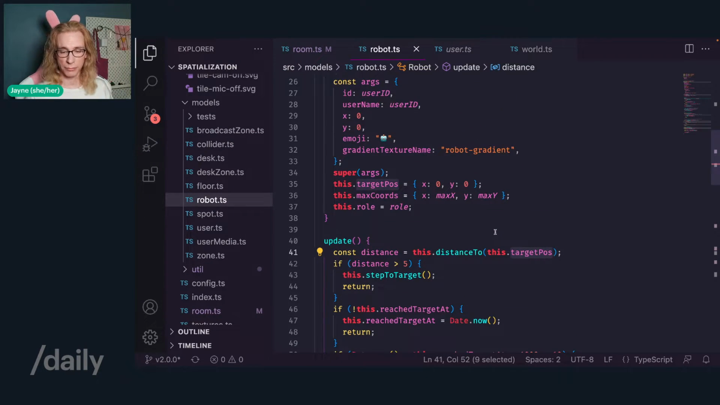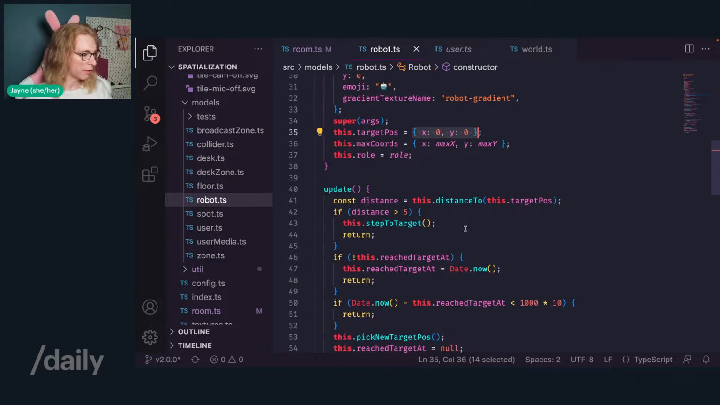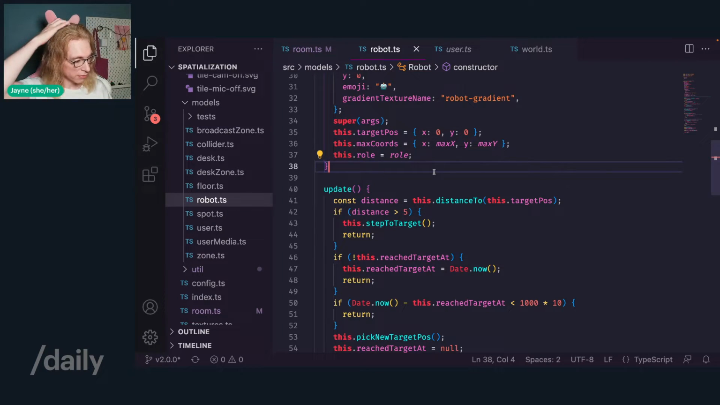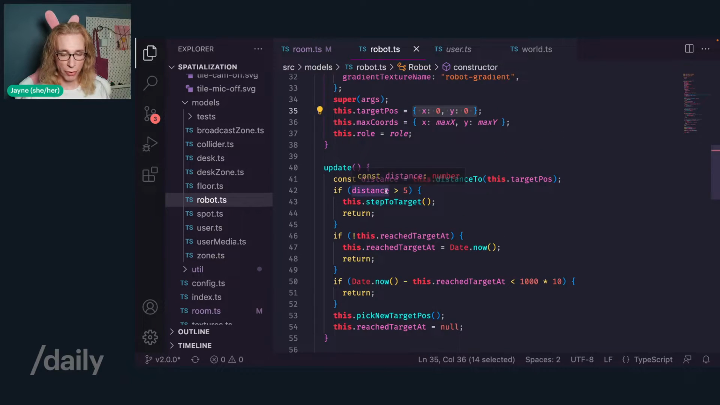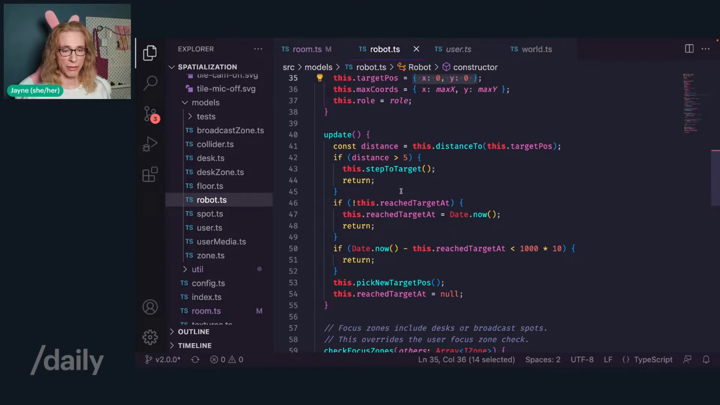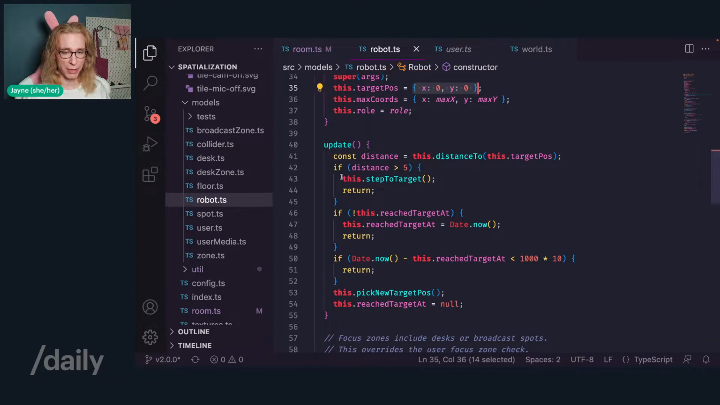X and Y is 0. The default target position is 0, 0. Okay, sorry, I just saw your message, Lisa. Yeah, so this is the default target position. So that's where we are going first. So we're going to X0, Y0, the center? Probably not, right? So first we go to X, Y0.